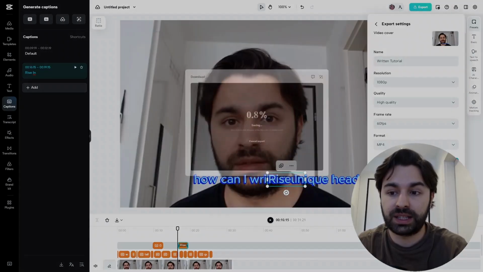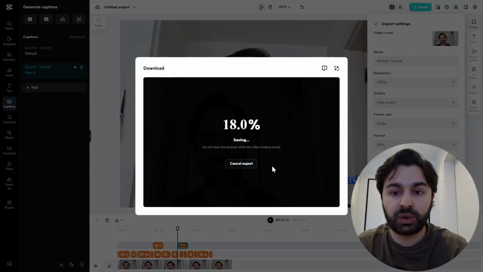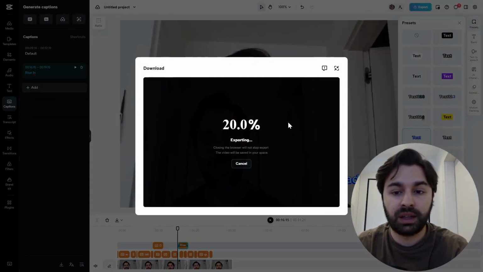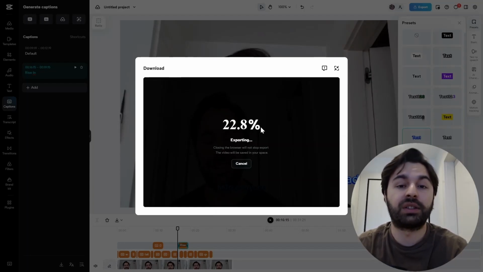You can just click on export. As you can see, it's being saved, and after this finished, then the video is going to be downloaded automatically. And that is how you edit and download your video.